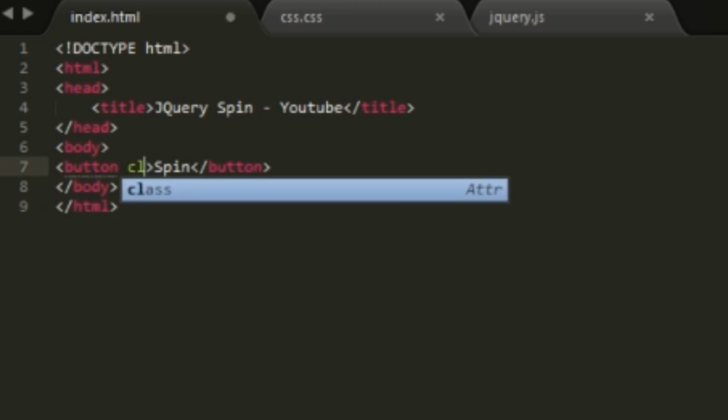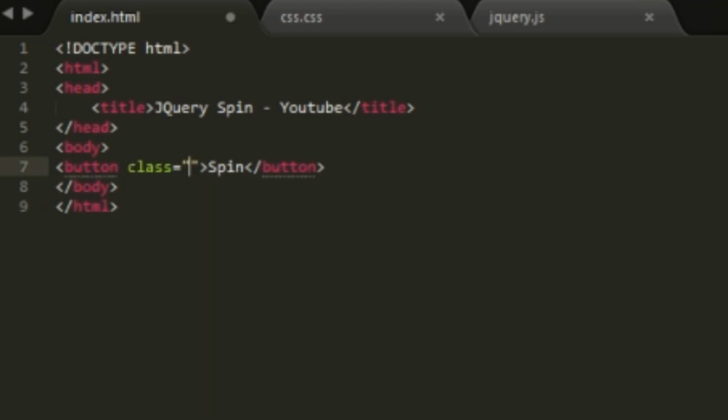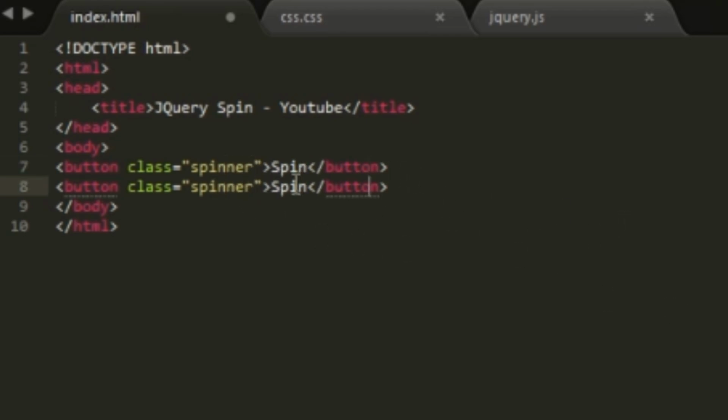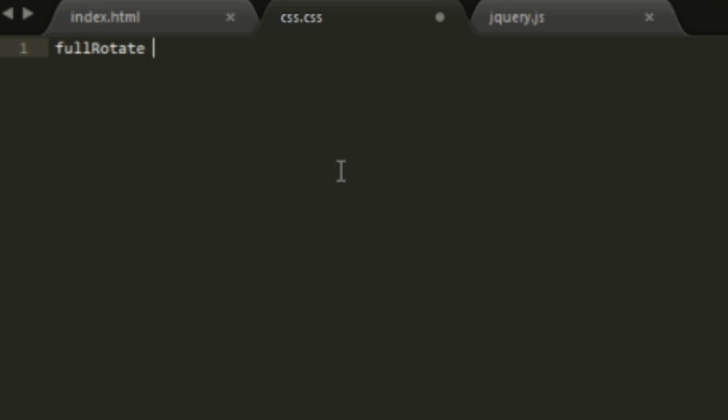So we want to look at anything that has the class, not the ID, so that we can have multiple things with this. So we want to look at anything with the class spinner that has been clicked. And when that has been clicked, we want to add the class fullRotate.